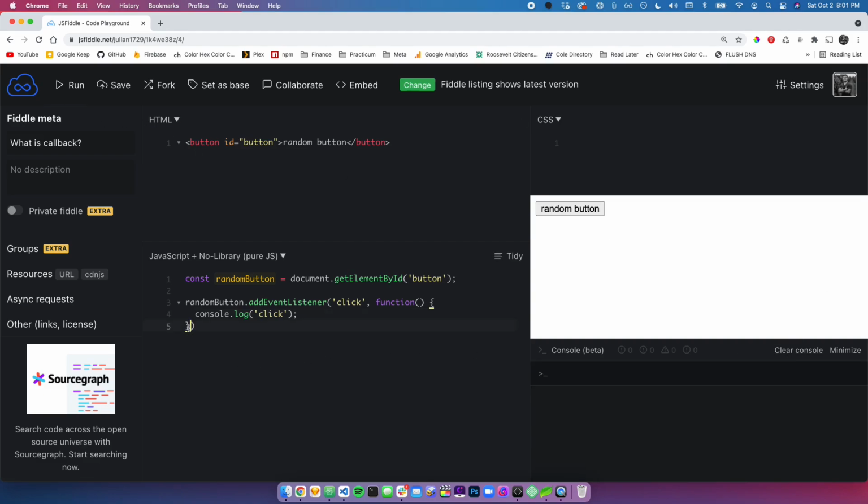What is a callback? This function right here. That is a callback function. Why is that? Well, we have to understand what lines of code are running and when. So we're going to call this page load. What do we expect to see when I hit this run button? Let's see. We can see that I get that page load when I run it.